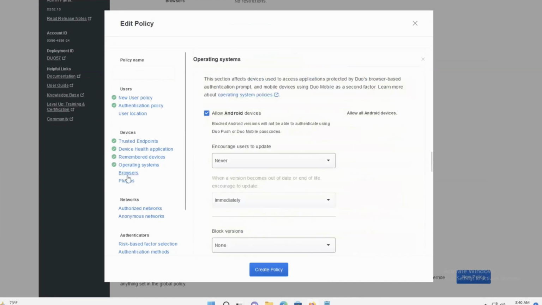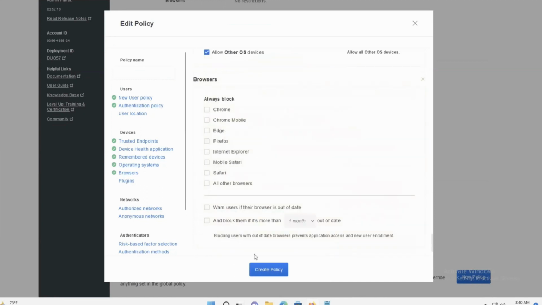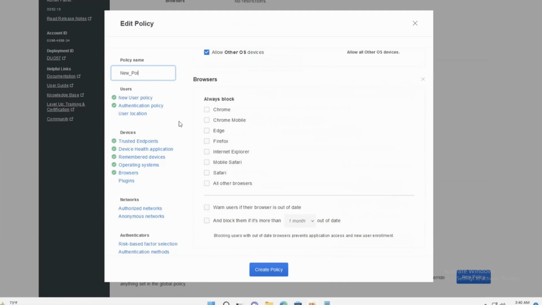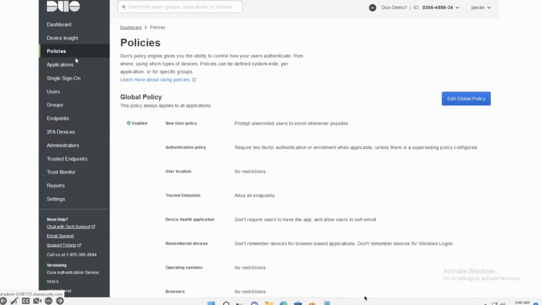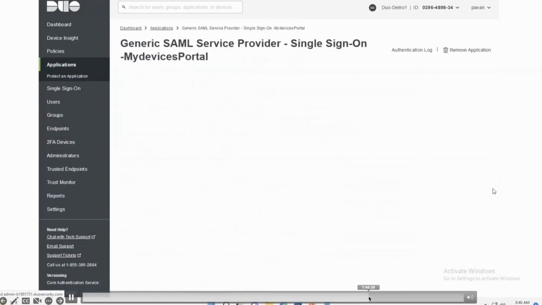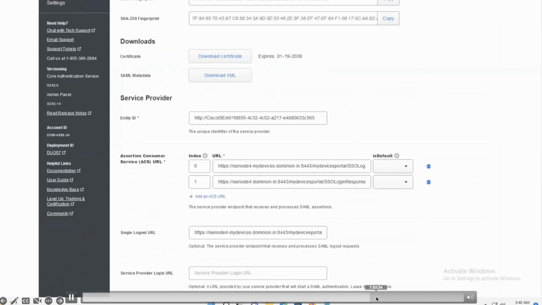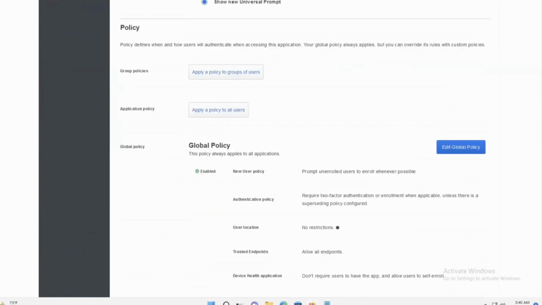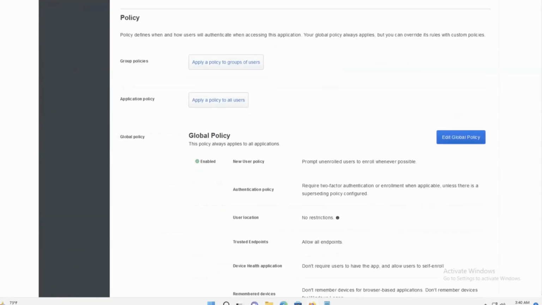So I created the device policy, and I'm giving this policy a name, something like new_policy. Create this. And I'm trying to associate this to an application that we have created called My Devices Portal. Go to the policy section and associate this policy.